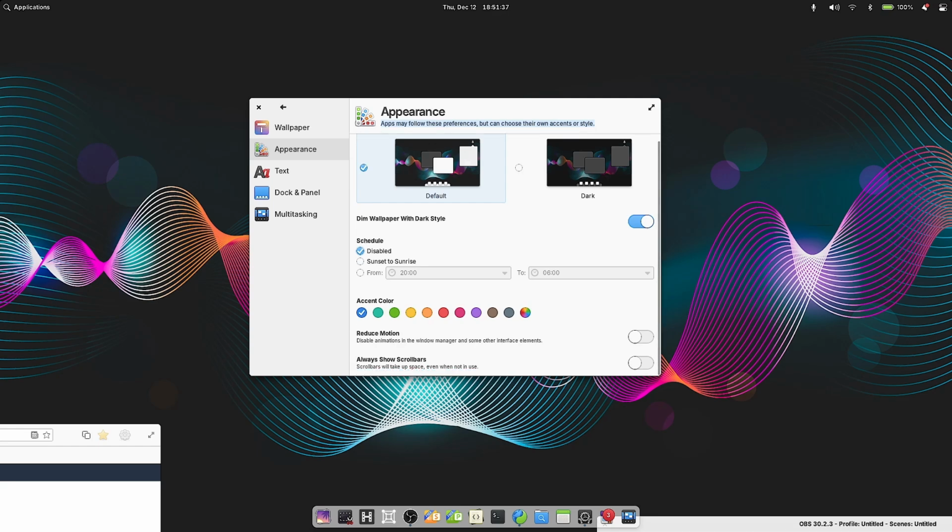You can reduce motion. So this will disable the animations in the window manager and some other interface elements. You can also show scroll bars. Scroll bars will take up space even when not in use. Let us see. Yes, you can see the scroll bar has come up. Now the scroll bar has gone. So in every window, the scroll bar can come up and can go out.